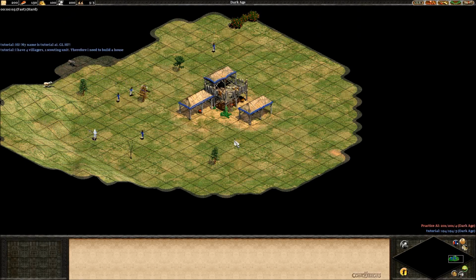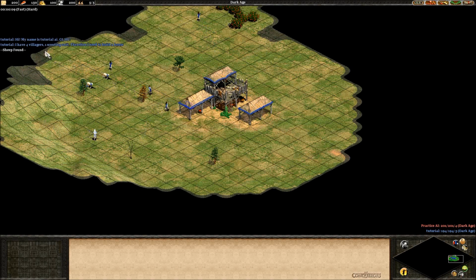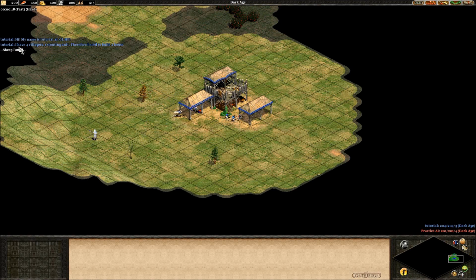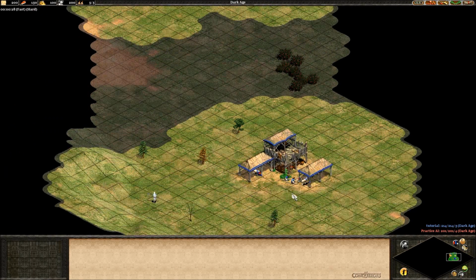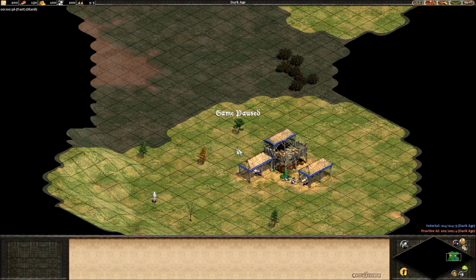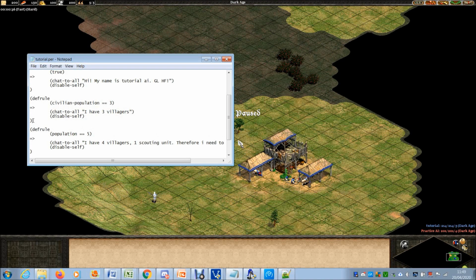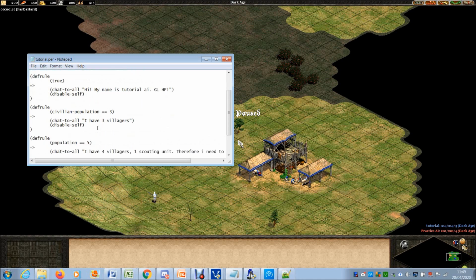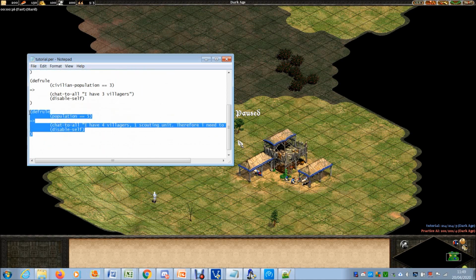It executes all the defrules which are true. Hi, my name is Tutorial AI. Good luck, have fun. He also sees it has 4 villagers and 1 scouting unit as we have programmed, and we need to build a house because we are pop capped. It skipped this rule, which it will execute if you get another civilization, and it skipped, as we saw earlier, the first rule. It executes the defrules which are true.